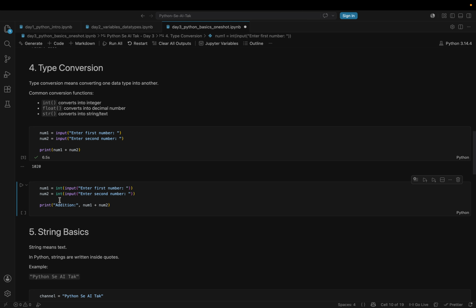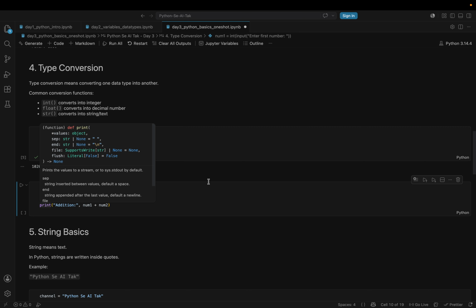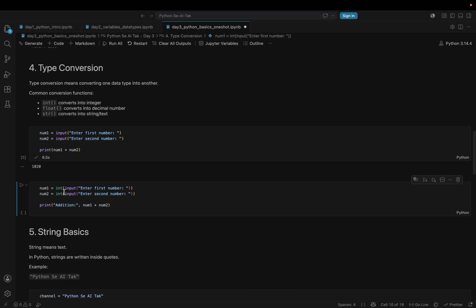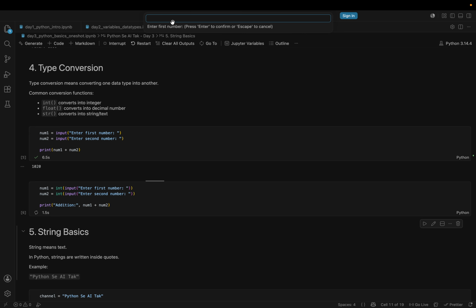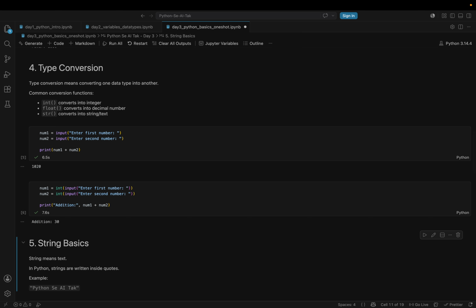Now we fix the problem. We used int before input. This converts the user input into an integer. Now if I enter 10 and 20, Python will correctly give 30. So whenever you want number calculation from input, remember to convert it using int or float.